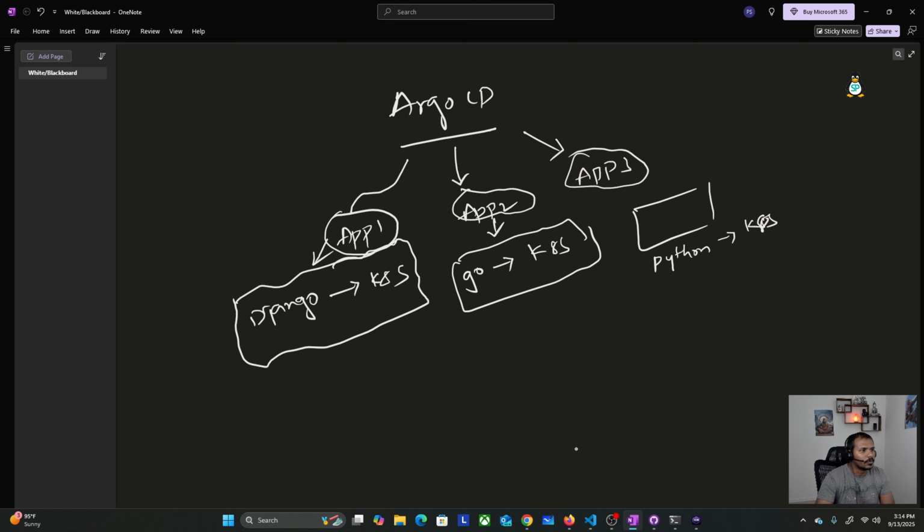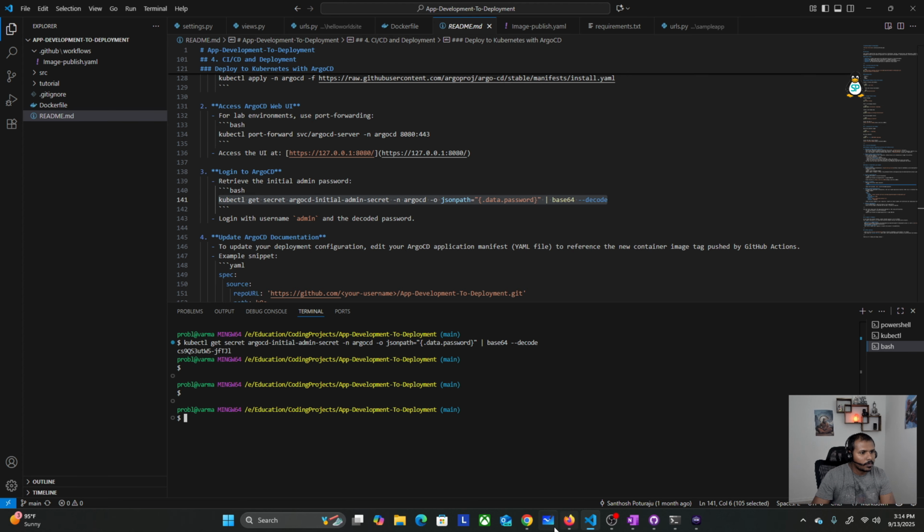Let's say I want to deliver Django to the K8s. We can create that particular application within the Argo CD. And when we create this application, its complete responsibility is to make sure this Django application is always up to date on the Kubernetes cluster. Likewise, app 2's responsibility is to make sure this Go application is up to date on the Kubernetes cluster. And here, make sure this Python application is up to date on the Kubernetes cluster. Okay, now let's go ahead and try this out.